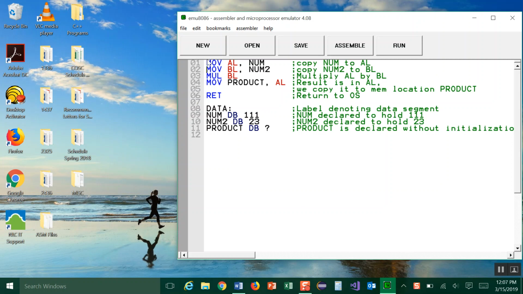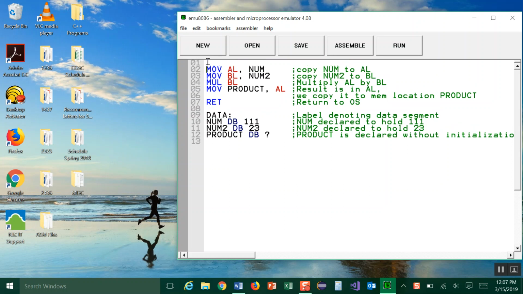This is the second program. I copied it and pasted it here. For this program, we are looking at multiplication. For multiplication in the lecture notes, you read that, right? The multiplicand must be in AL or AX, depending on what size it is. And then you multiply it by another variable or register.